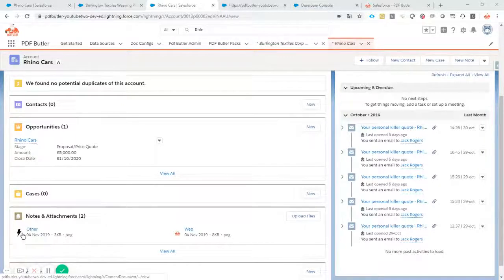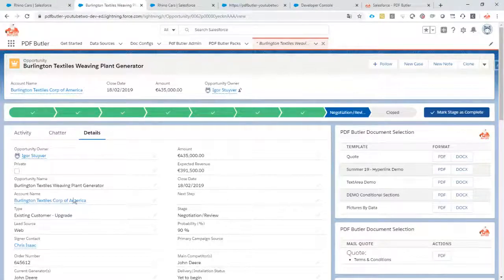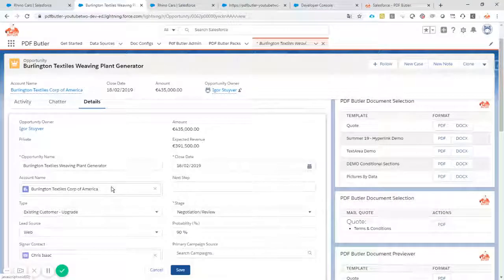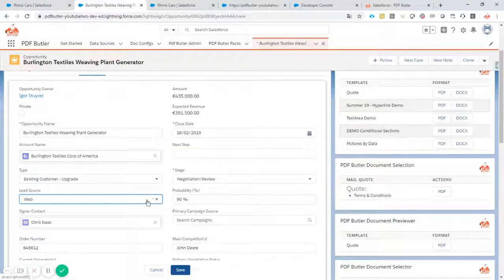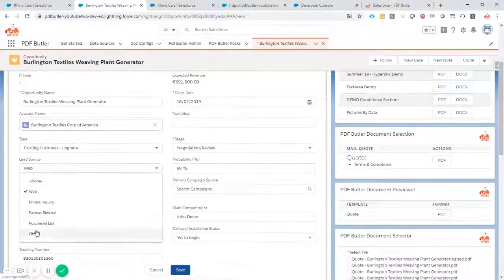One is a lightning bolt, and the other one is the PDF Butler logo. So when the source is web, and the other one is called other. We link these. These have the same name. That's for our example. These have the same name as the picklist inside our opportunity. So our opportunity lead source will decide on which logo we should use. So it's either web or other.